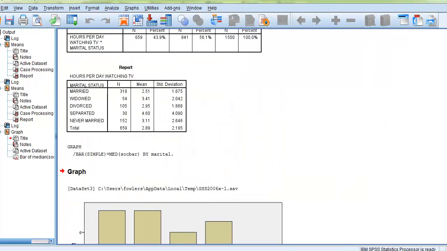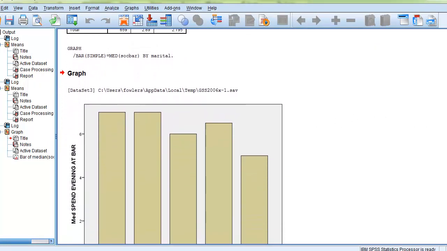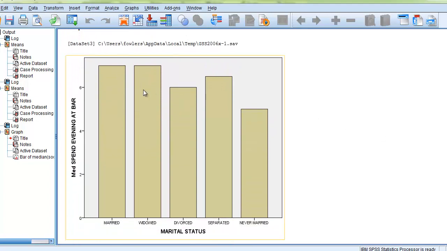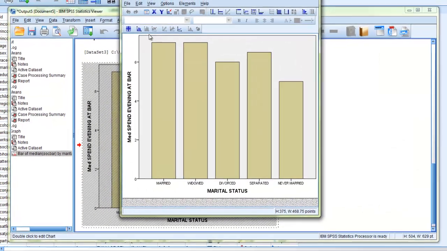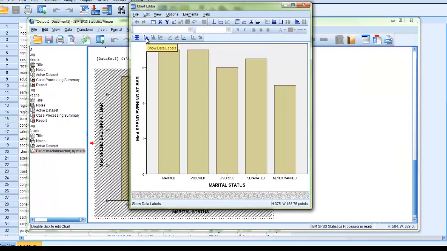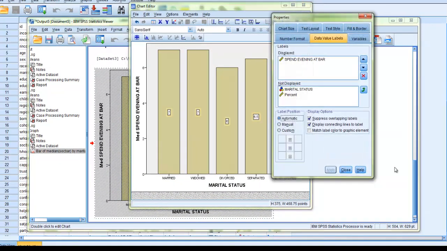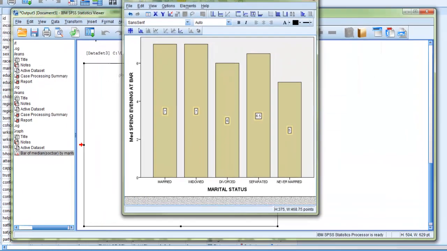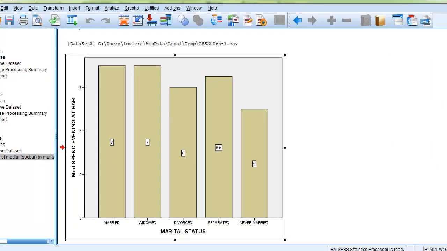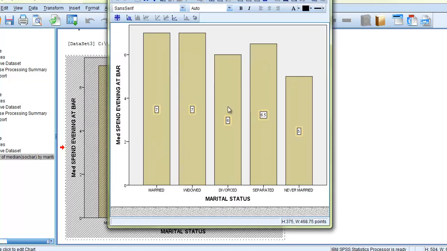In the output window is my bars. And what I want to do here is double click. I want to get my specific values, so I click the Show Data Labels button. Close, close, and this is what I see. Recall that 7 is never, 6 was once a year, and so notice that never married has the lowest value, or the lowest median for the group.